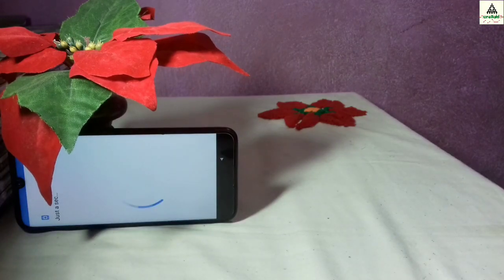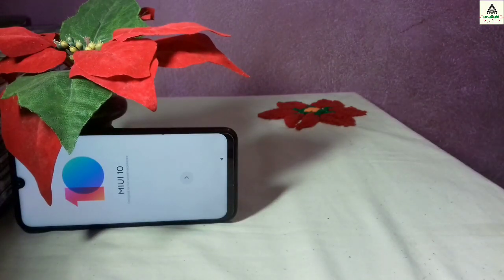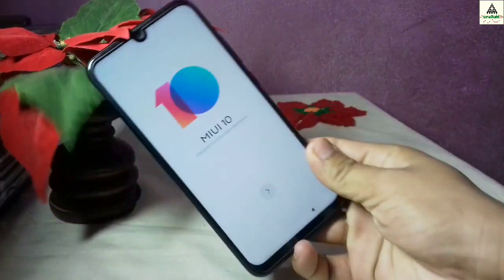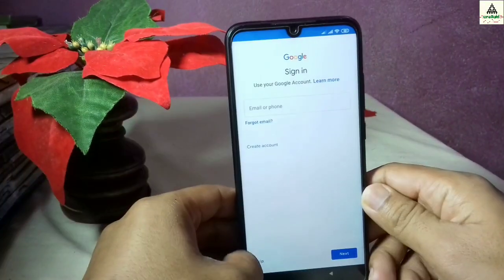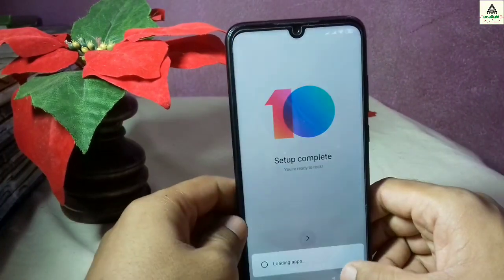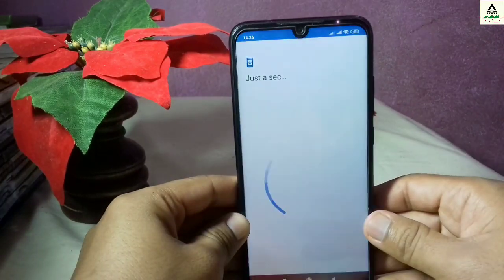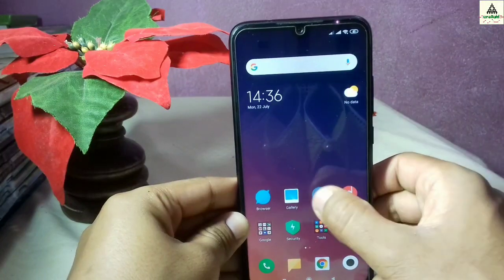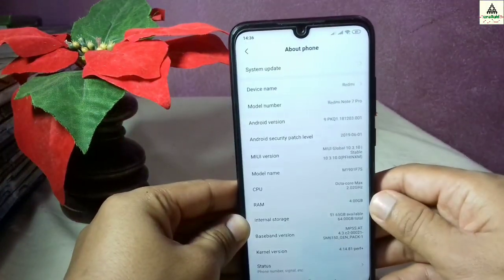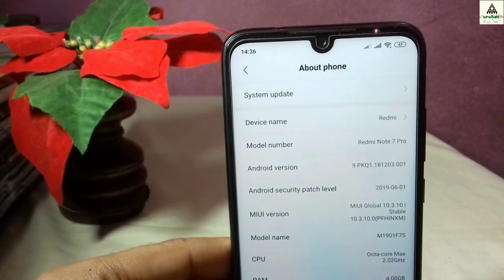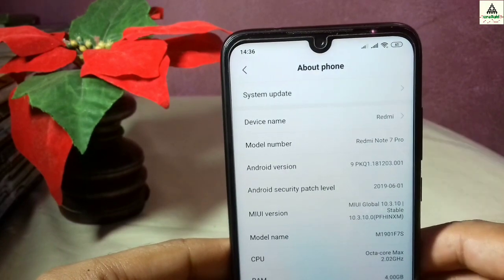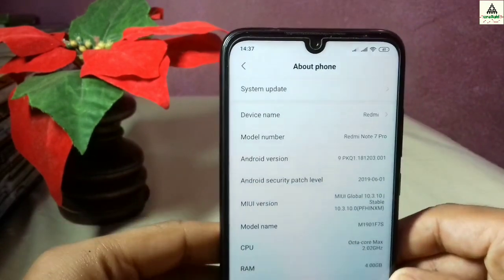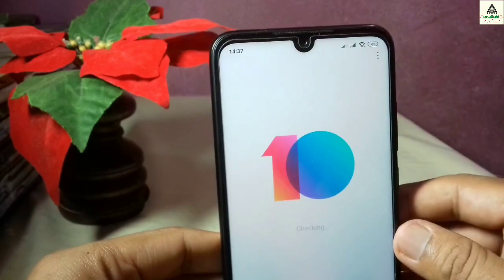So finally the phone boots up. So this is the simple basic boot setup, so I will fast forward this setup as well. So finally we are back to our mobile phone, and now I will directly go to the settings section and I will go to the about phone section, and you can see this is the same Redmi Note 7 Pro where we just have installed custom recovery TWRP.